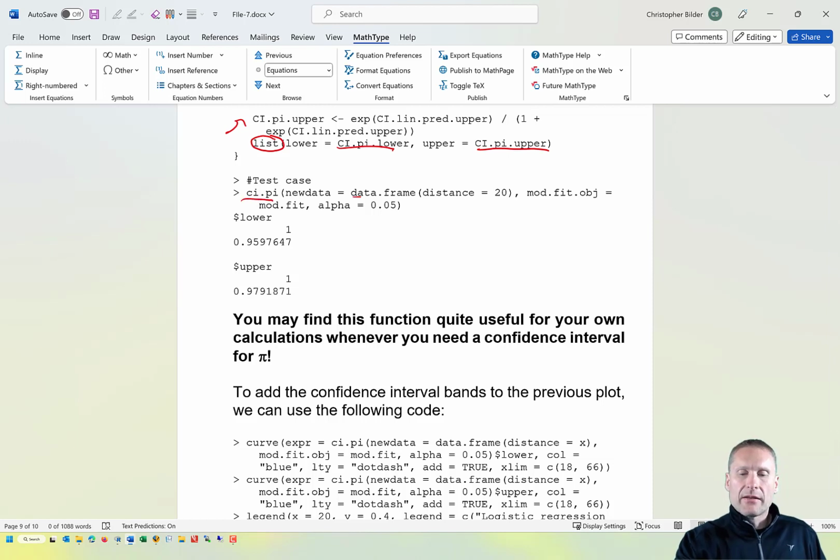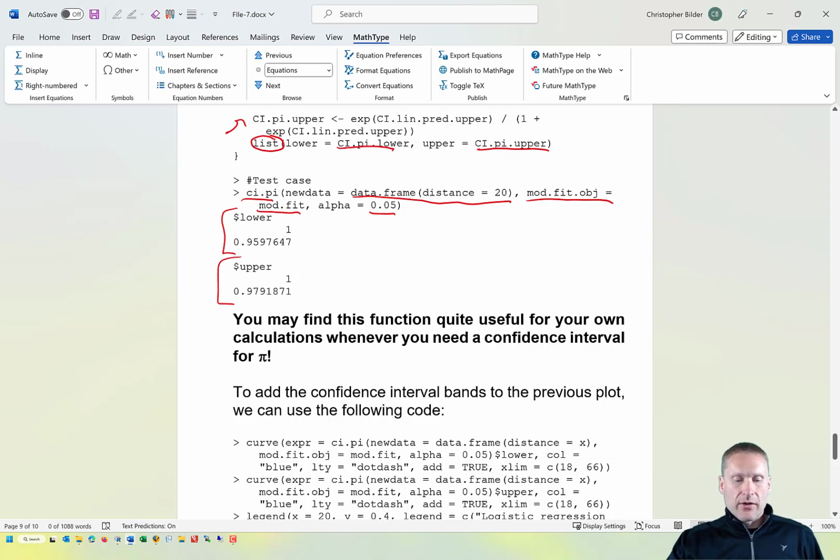ci.pi. Let's say I want to do a confidence interval for pi when I have a distance of 20 yards. My model fit object is in mod.fit. I want a 95% interval. Look what R returns to me. I have a lower limit and an upper limit that are exactly the same as what we had before. Okay, so how can we now use this function to our advantage?